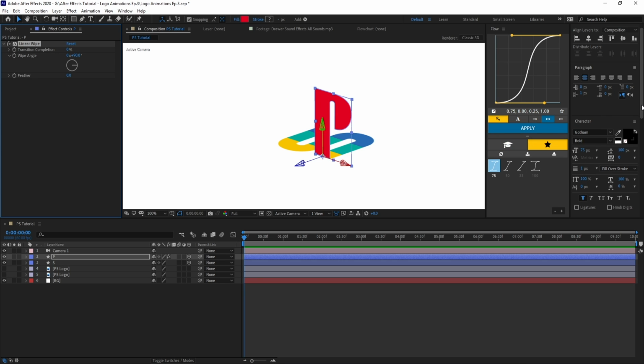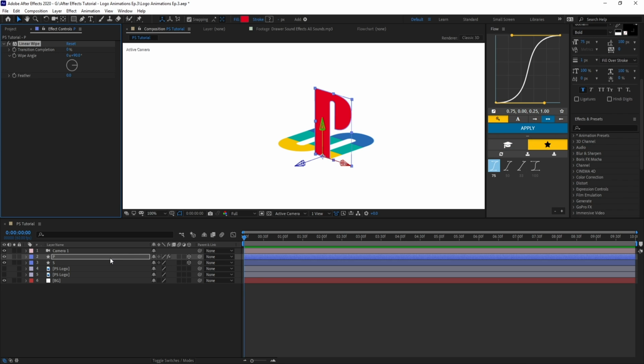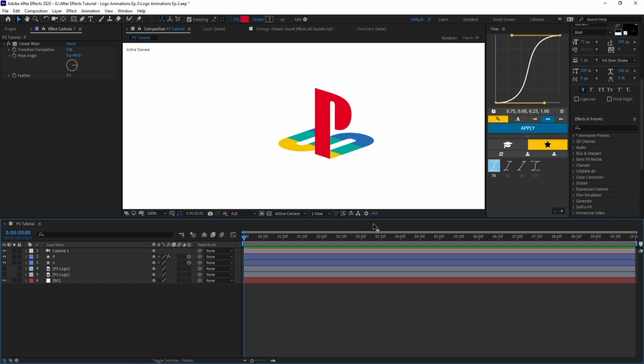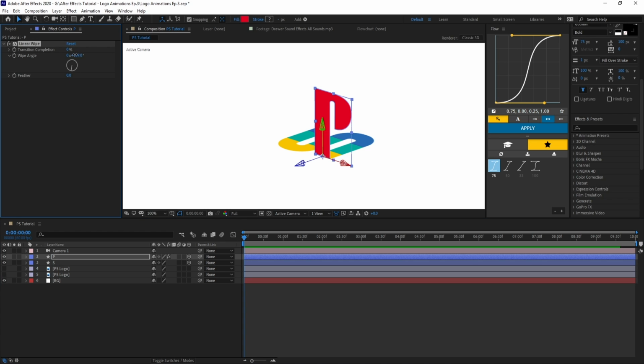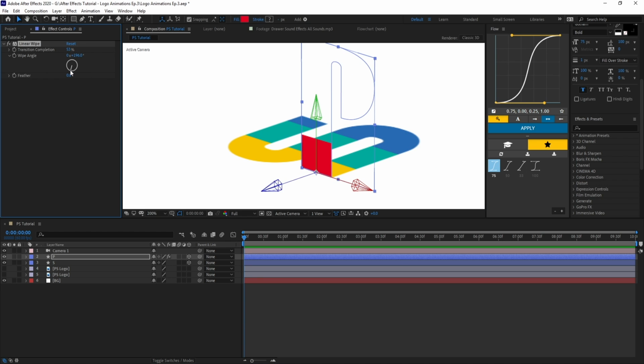Instead of using the default effects and presets bar, where you could select, type in linear wipe or whatever and click and drag, it just saves you a few extra steps. And on top of all that, it's completely free, so I definitely recommend that you check it out. Anyway, back to the linear wipe effect. Let's get the angle to face 180 degrees, and then we can just increase this and maybe zoom in here, see if we can adjust the wipe angle to get the perspective right, so something like that.